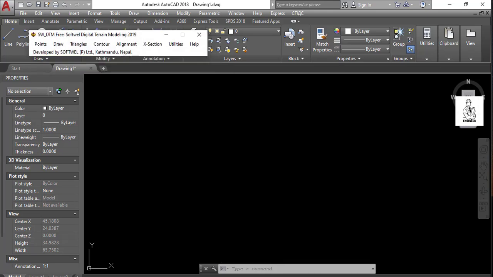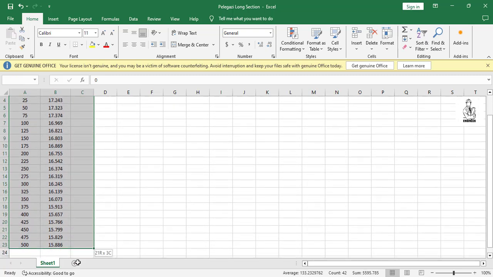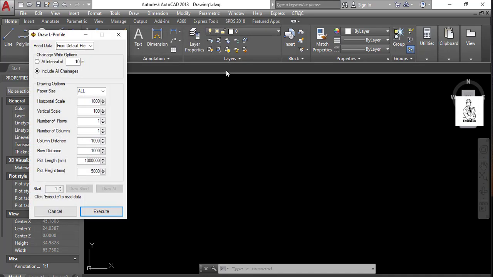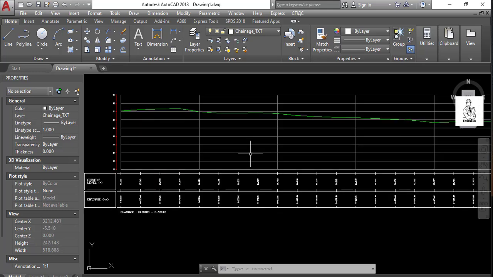Then open SWDTM software and the Excel file. Then select the three columns. Then go to AutoCAD again. In the SWDTM software, go to the extraction option, then go to the draw L profile oblique extraction, and then select draw L profile. Then go to the read data option and select from Excel. Then click execute. My long section data has been read by the software. Then click draw all. See, my long section data has been inserted in AutoCAD.